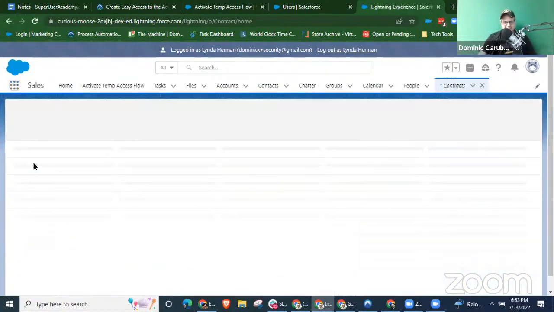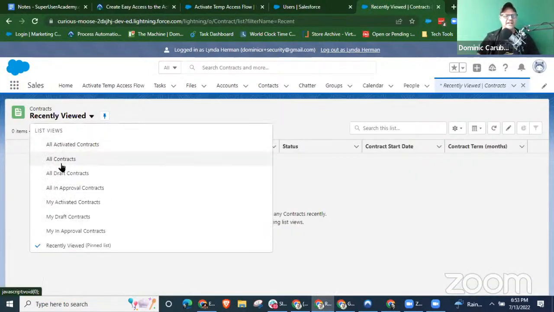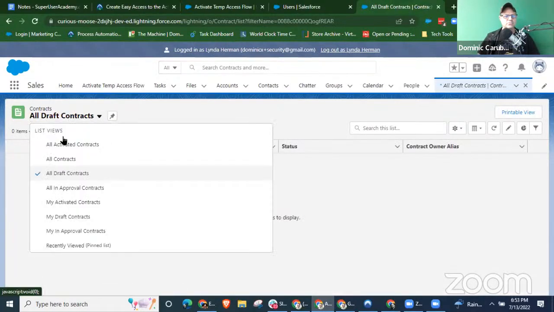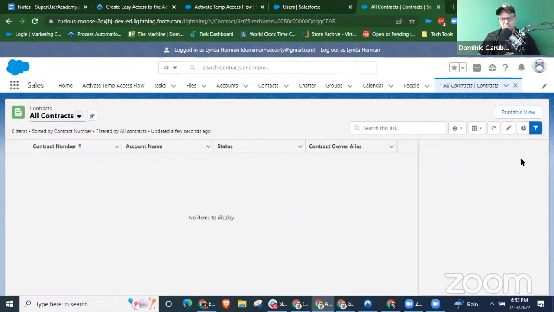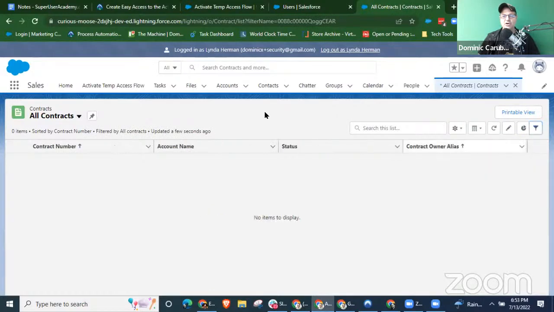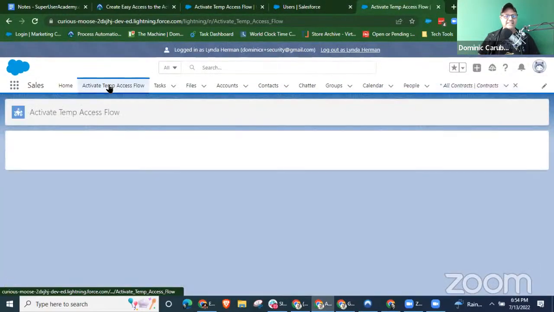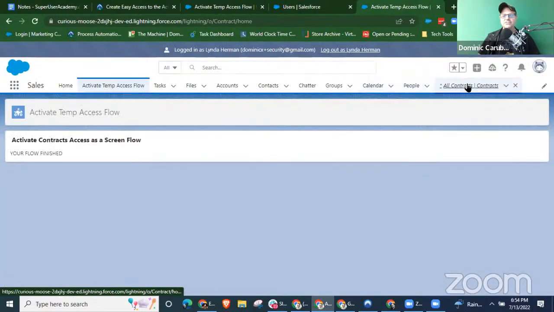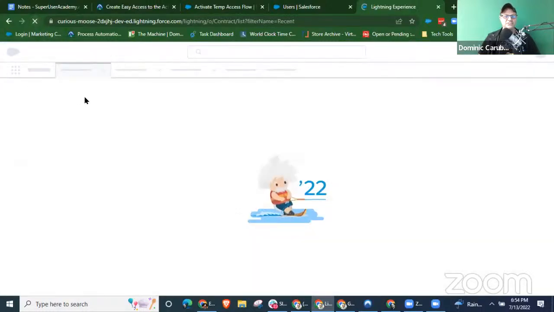When we go to the contracts tab, there's no new button. We have no contracts. Although I've been in some orgs where the all button is not really all, but if Linda activates that and then goes to contracts and then hits refresh, she'll have the new button, which is exactly what we wanted to have happen.